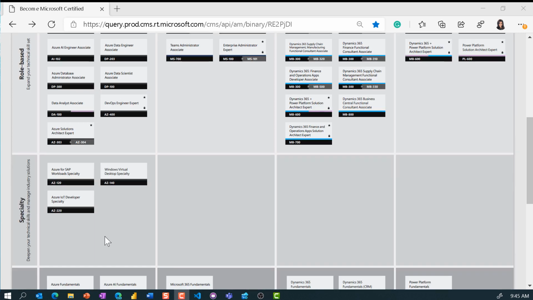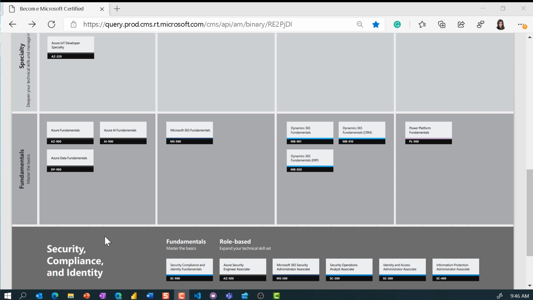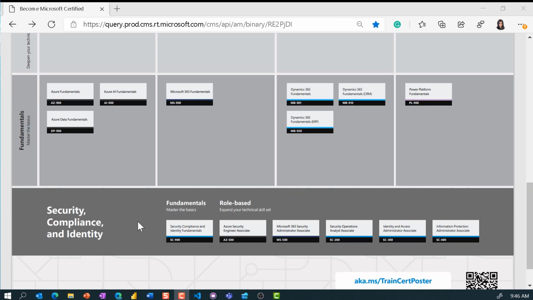Scrolling down to Specialty, I can see a few in Specialty. Then I can also see the Fundamentals ones. So Azure Fundamentals, AI Fundamentals, and Data Fundamentals. And this is a newer one I want to bring your attention to. It's Security, Compliance, and Identity. So these are relatively new ones. Some of them are in beta still for the exam. But we have the SC-900, the SC-200, the SC-300, and the SC-400.